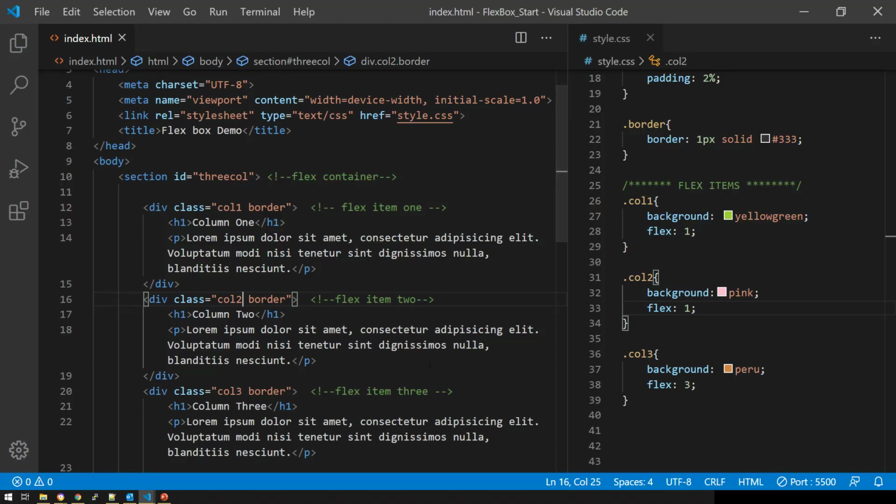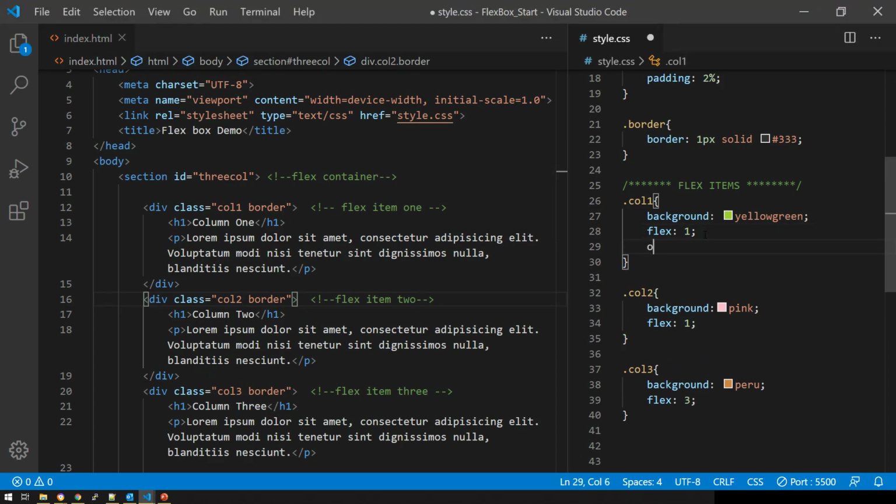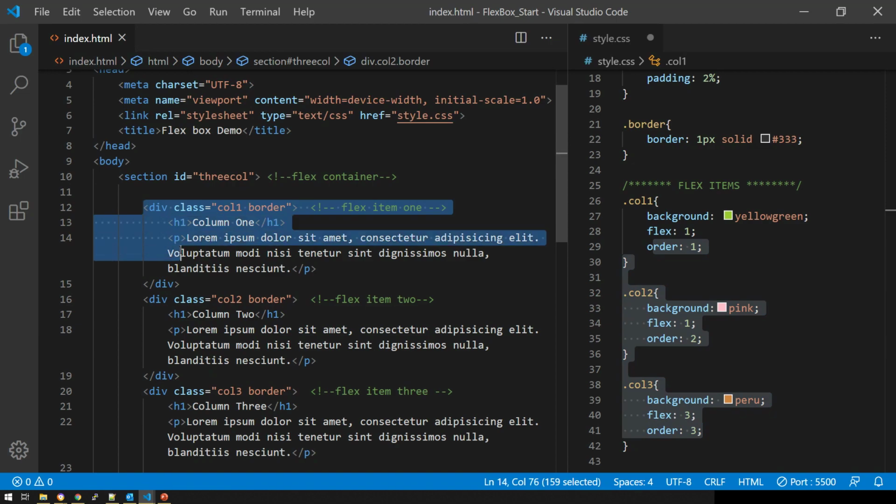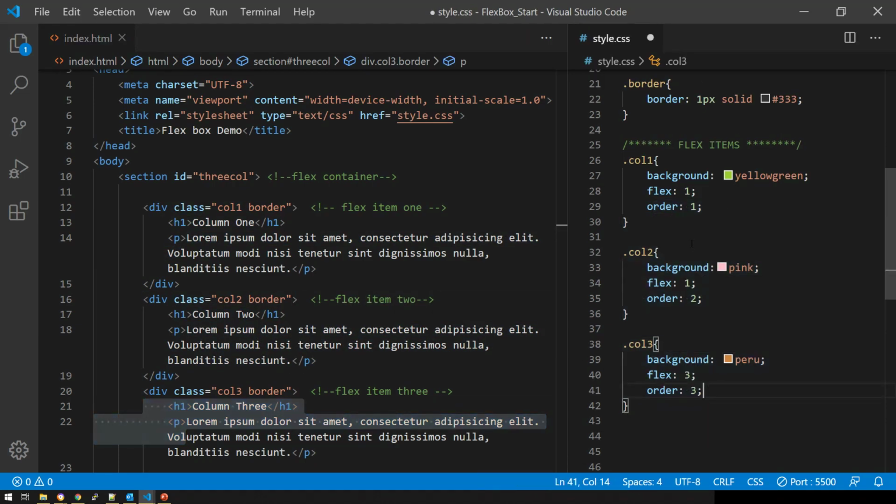So the other property I'm going to introduce now is called order. By default this is how the order is being allocated. The other properties in here are order 2 and order 3. This is assigned by default because the first one to appear is col 1, the second one is col 2, and the third one is col 3. And by default the values assigned are 1, 2 and 3.